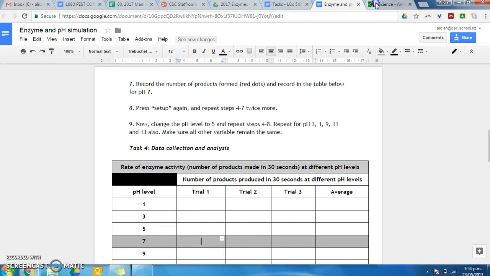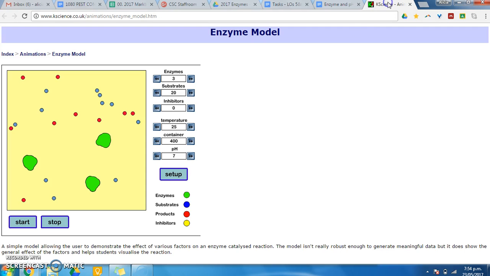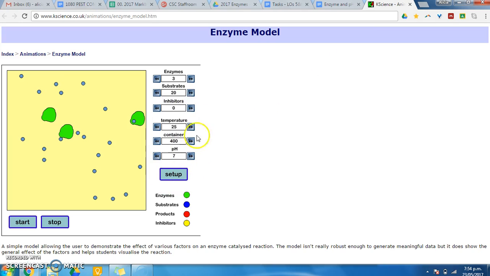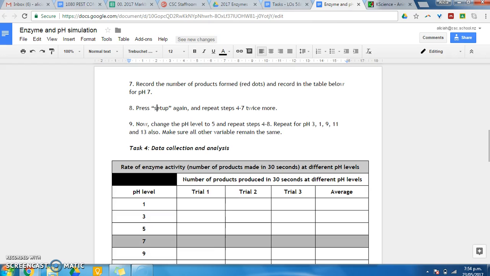Then you will go back here, or you'll follow your instructions, which says press Setup again. So pressing Setup again refreshes everything, and we're back to where we started. And then you'd repeat steps 4 to 7 2 more times for pH 7. So again, repeat the steps and write down the data for trial 2 and 3. Then we're going to change the pH level. We're going to decrease it. So we're going to make it more acidic first of all, and then we'll go back and make it more basic afterwards. So change the pH to 5.